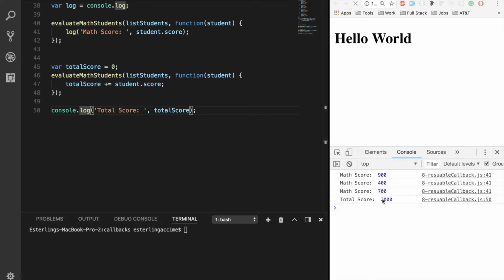And as you guys now can see, the total score is 2000. Let's see if this is accurate. 400, 700, that's like 1100, plus 900, that's like 2000. So that's pretty accurate, only getting the students that are within the math course.